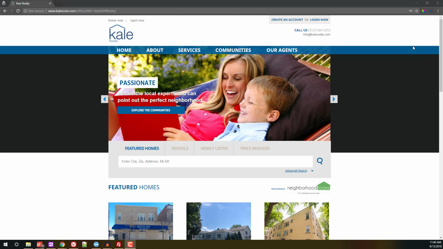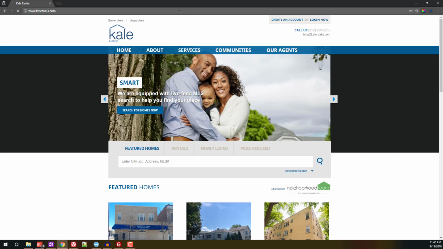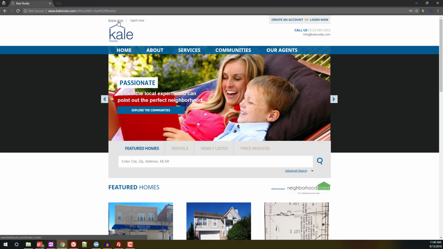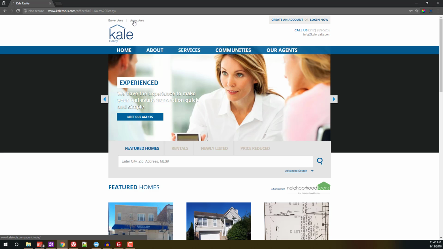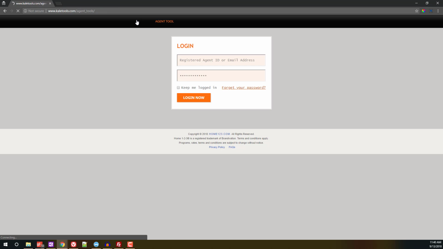So we're going to go ahead and just start by logging in. Remember, the easiest way to log in is to go to kaletools.com. Where you might think you'd click on broker area because you are brokers, not everyone in the country who is in real estate is considered a broker. So it's actually the agent area. That's a little easy thing to get confused on. If you try to log into broker, it probably won't work. So you click on the agent area.